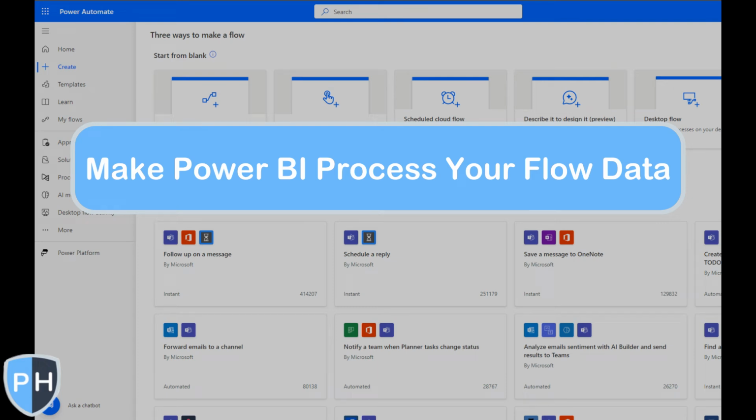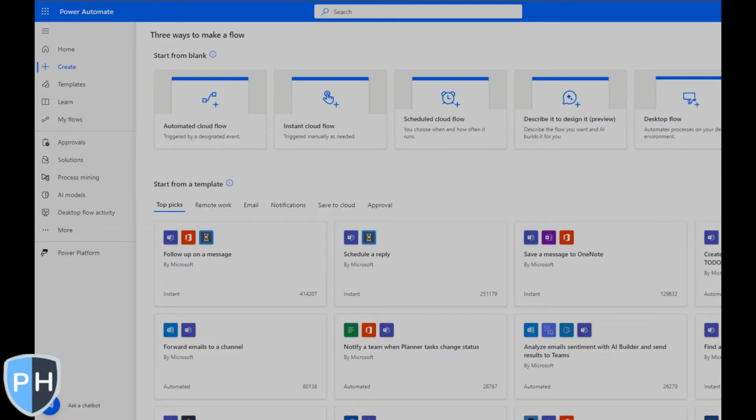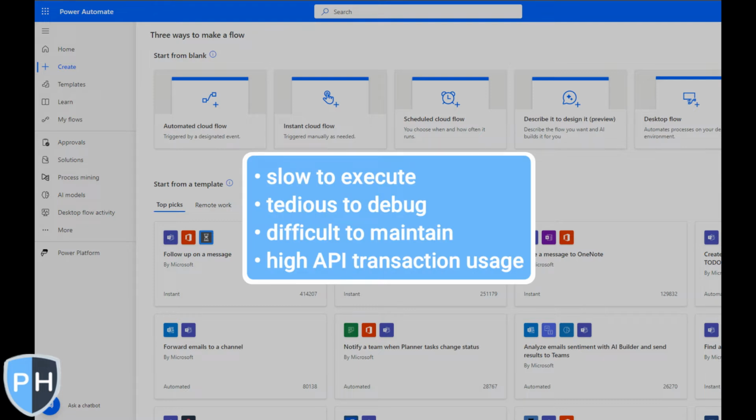In this video, we'll look at a technique that lets us dynamically push data to Power BI for processing and receive the results back to our flow. When it comes to summarizing data, Power Automate doesn't have a lot of built-in features to help you out. Since data analysis functions such as group by are not natively supported, this generally leads users to create loops, which can be slow to execute, tedious to debug, difficult to maintain, and have a high API transaction usage.